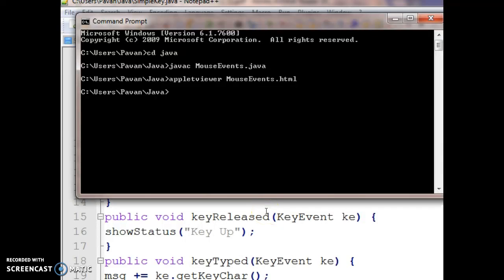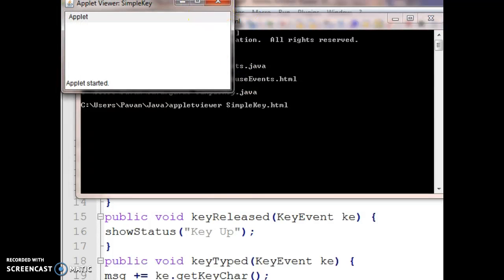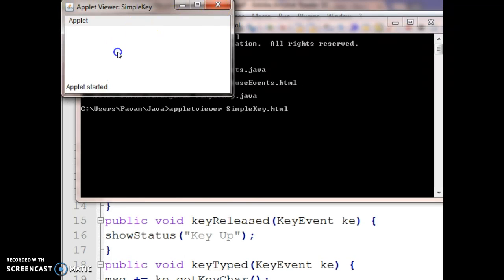First I will compile this with javac. I have written it as SimpleKey.java. Okay, it is compiled. Now run it by using the applet viewer: SimpleKey.html. You can see this applet window over here. Now I will click here and start typing. You can see the changes in the status window.